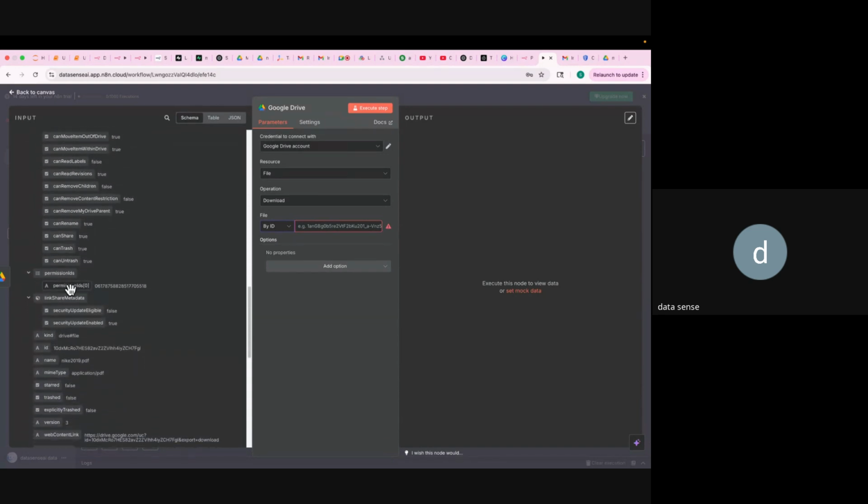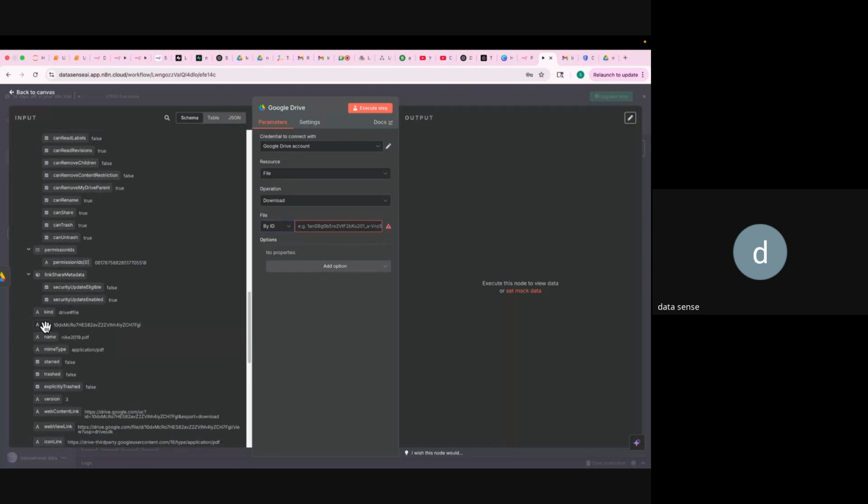Yeah, this ID. You see, this is the ID of the file that is coming. Okay, there are two things here. One is a variable and one is the value. Which one do you think I should put here? Variable or the value?